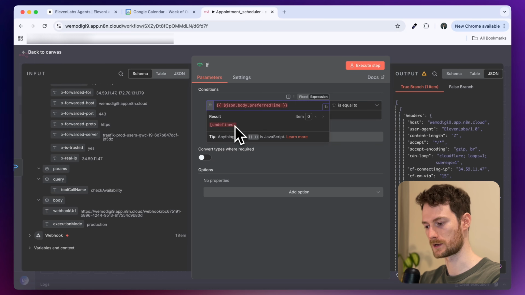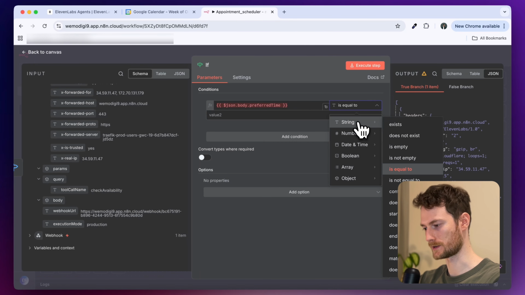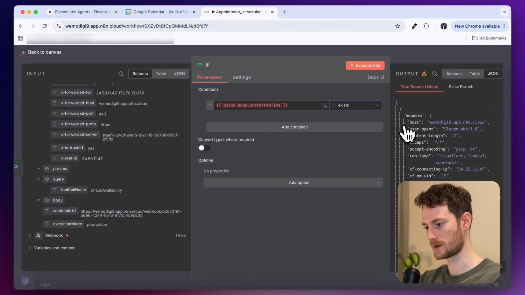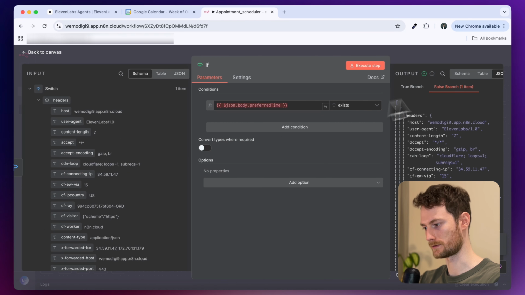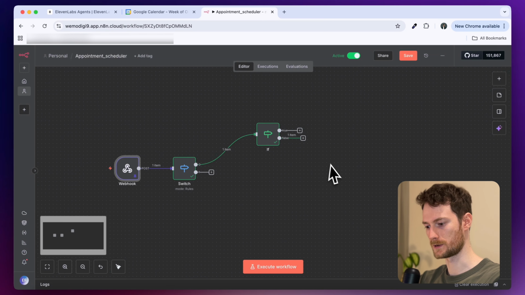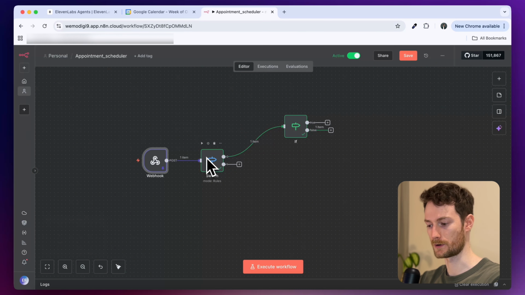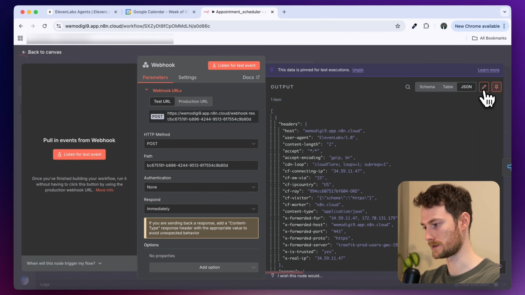Currently it is undefined because we don't have a preferred time. So to check if this exists, we can open this up and go to string and select exist. So if you have a preferred time, it will go this way. I'm going to click on execute workflow. You can see that it went into the false branch because we don't have a preferred time now. I want to start building out the case when we have a preferred time. So what I'm going to do is click on edit.